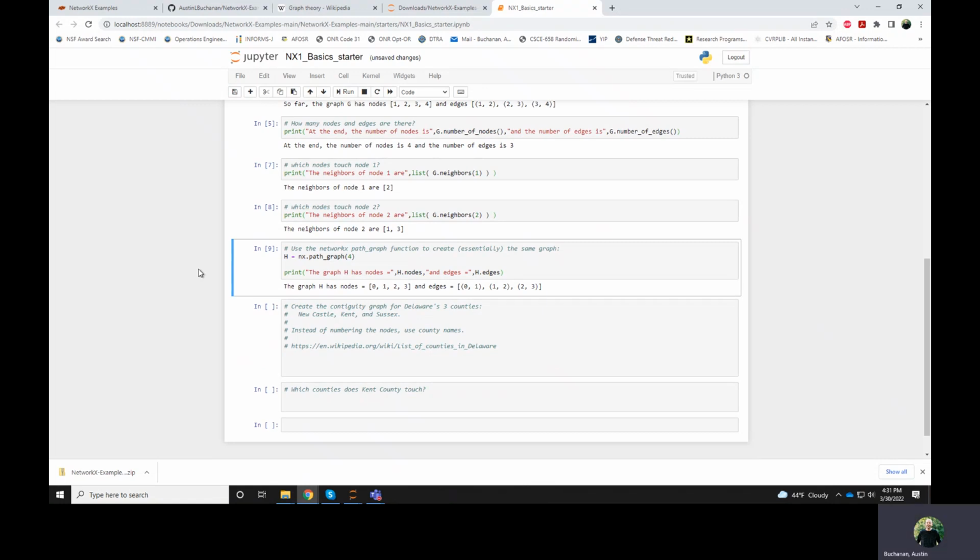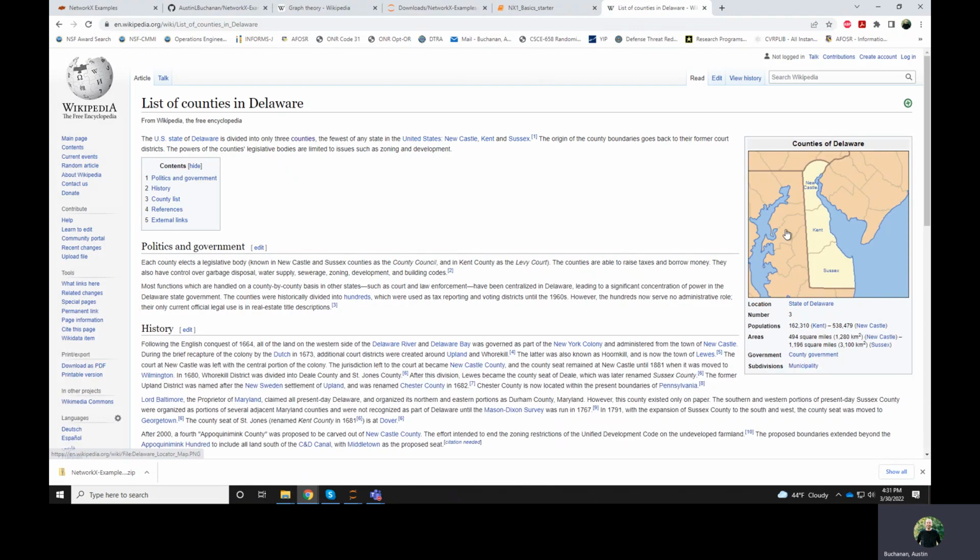And in all of those cases, the nodes were numbered. So we had a node 1, a node 2, node 3, and so on. But when you're working with these instances for the project, it may be helpful to have names that are a little bit more descriptive. So we're going to build the graph for Delaware. I'll put up on Wikipedia. So Delaware has just 3 counties: Newcastle, Kent, and Sussex.